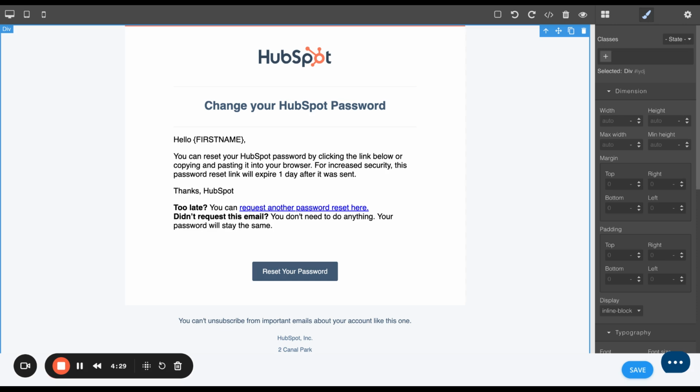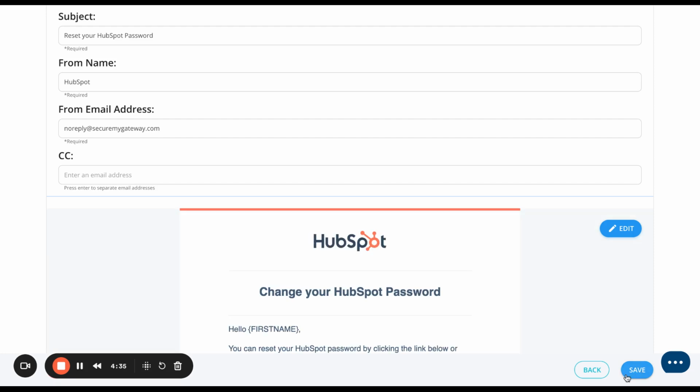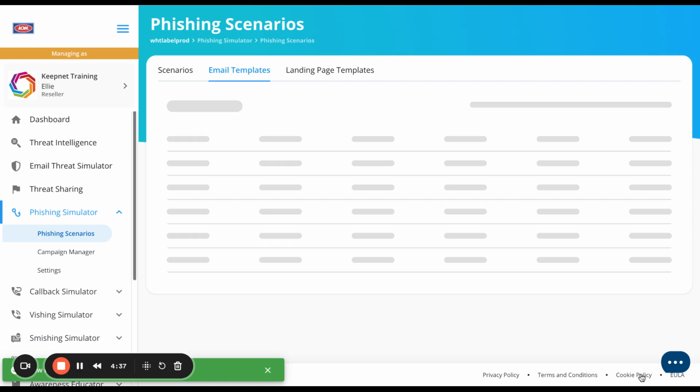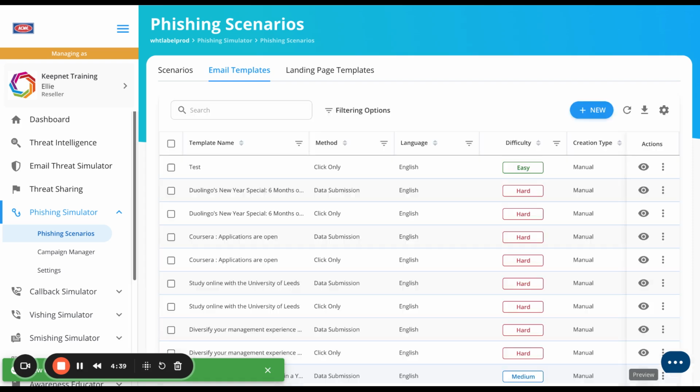Once you've made all of the edits that you want to make, you can click into the Save button here. And then by clicking on Save again, that will save this email template that you've imported into Keepnet as part of your phishing scenario email templates.